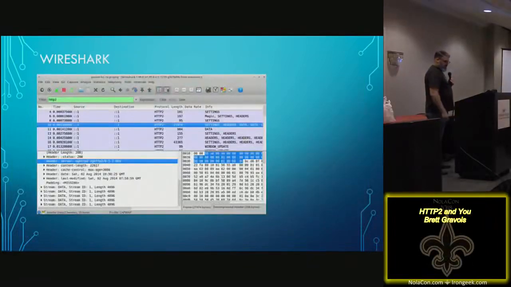And then the almighty Wireshark. Wireshark will tell you that you're using it, and you can actually filter for it as well, which is kind of newer. It didn't support it at first, and now it's slowly getting over there.